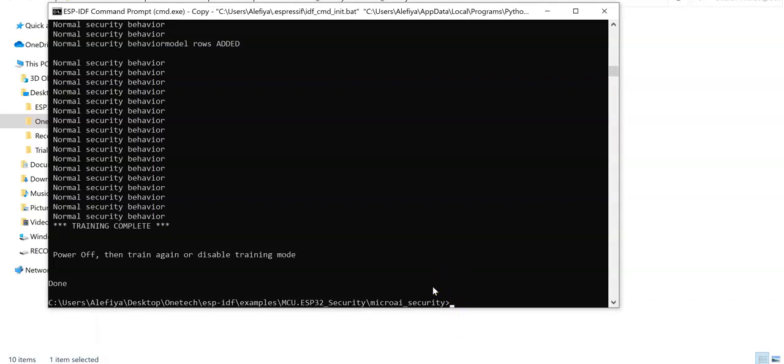The ESP32 Security SDK has two modes. One is the model training mode, and two is the normal mode.